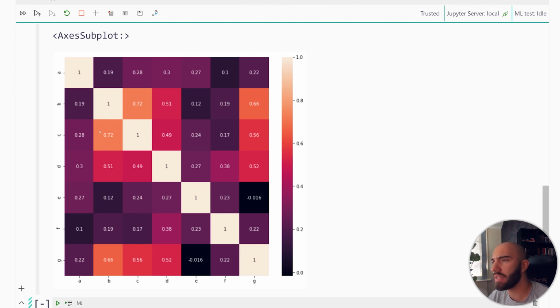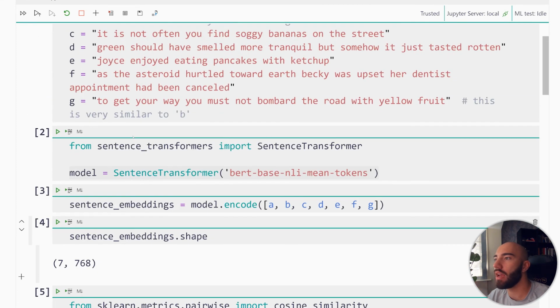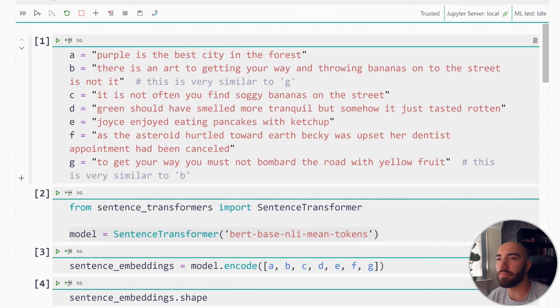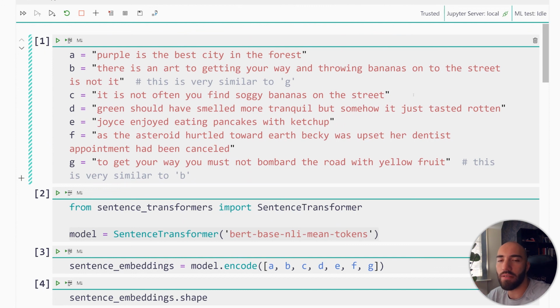So we have these here. So C and B. Okay, those two seem to have very high similarity, 0.72, super high. So let's have a look. So B and C. Now these are the two that both talk about throwing bananas. Or actually no, B talks about throwing bananas onto the street. C talks about finding bananas on the street. So yeah, they're pretty similar, right? But they have a lot of the same words, so fair enough. TF-IDF and BM25 both identify those as being similar as well. So it's good, but it doesn't blow you away.